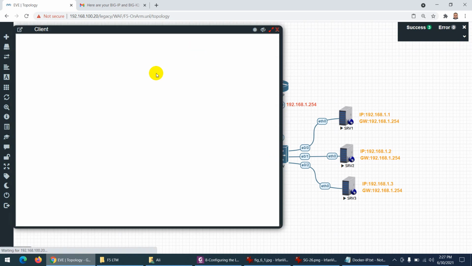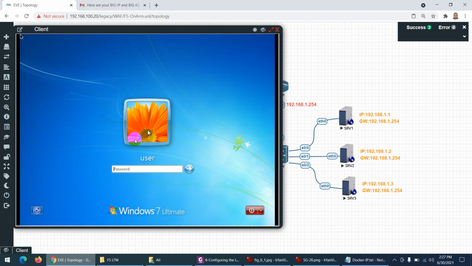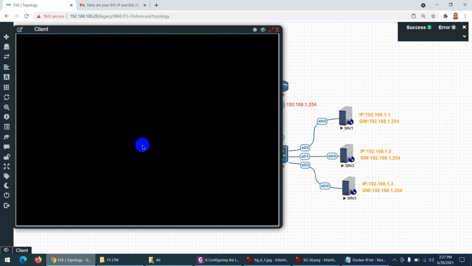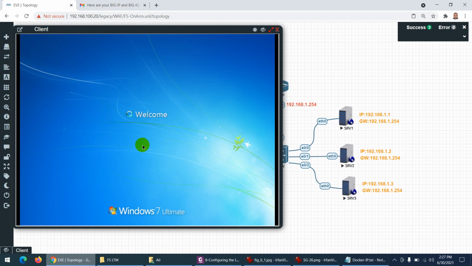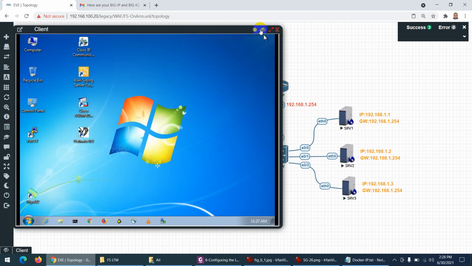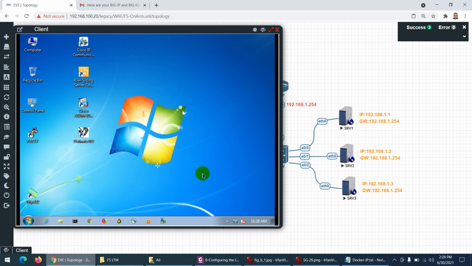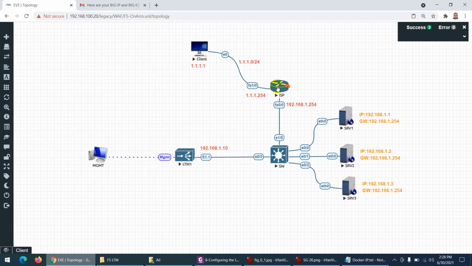So let's go to the client and configure this one as well. So I'm here, password is test123, and let me log into this Windows PC. Okay, it's better that it comes up, so let's do this one first. Restart later. When you log in the first time, it will ask you to restart to configure. So until it comes up, let's go to the ISP router as well.